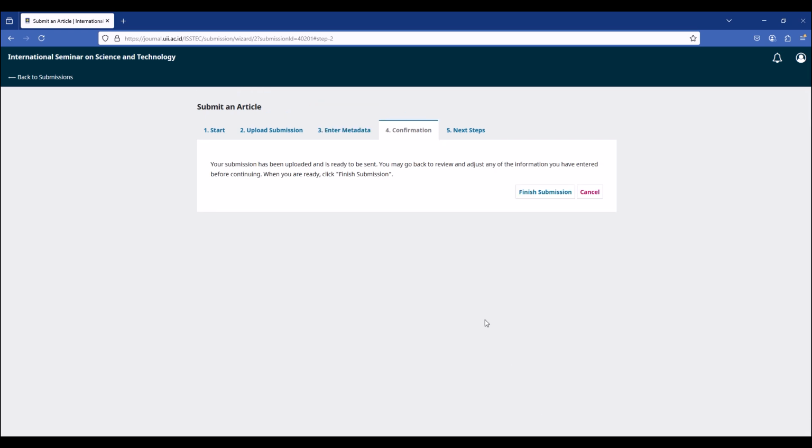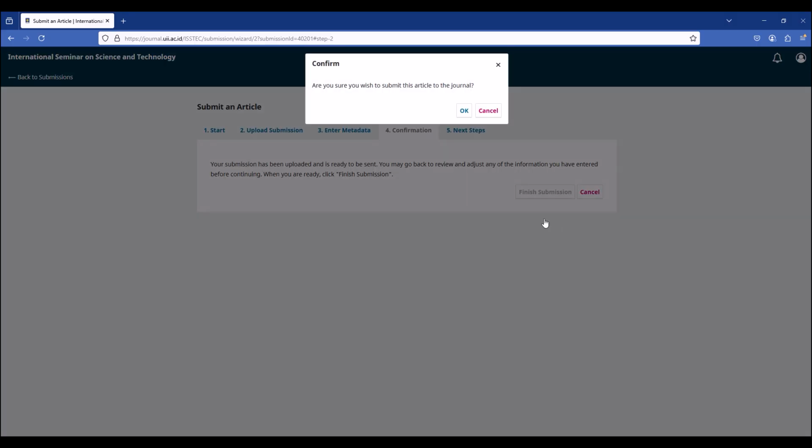Before you complete your submission, you will see a summary of all the information you have entered. Double-check to make sure everything is correct. Once you are sure, click Finish Submission, then confirm by clicking OK on the pop-up that appears.